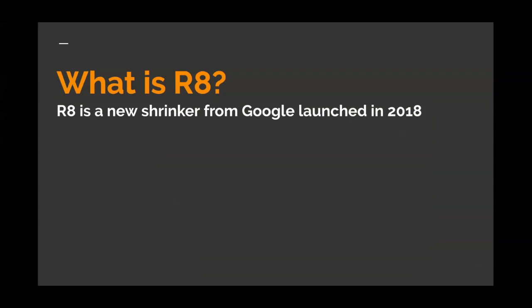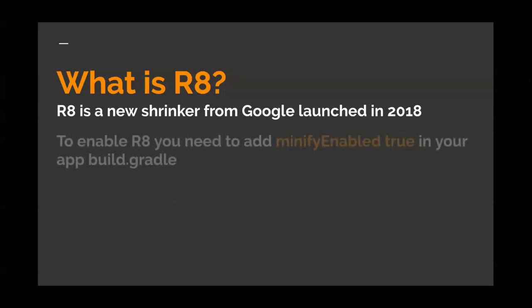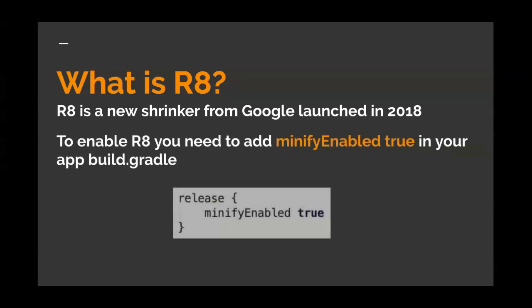But there's a difference between D8 and R8, a huge difference. R8 is Android specific, it solves additional developer pain. I'll talk about this in a bit. Before that, if you want to enable R8 in your project, you need to add minifyEnabled true in your app build.gradle file.